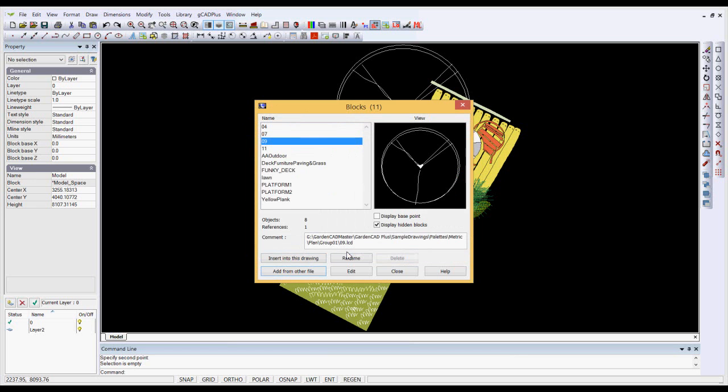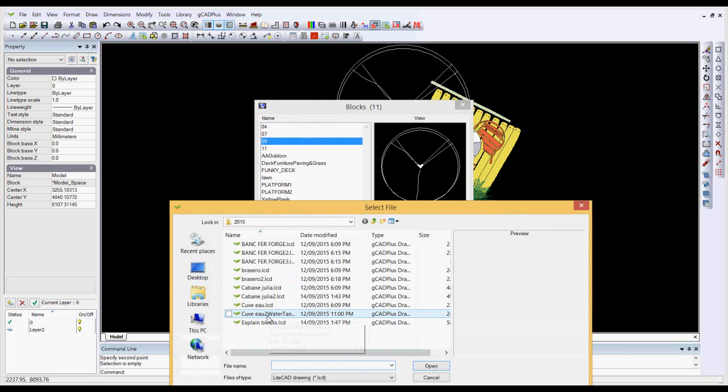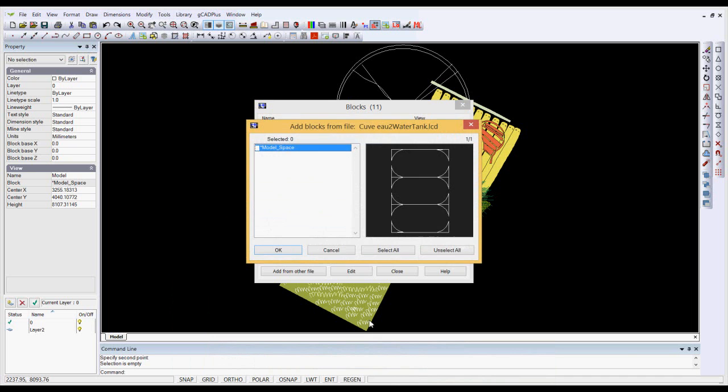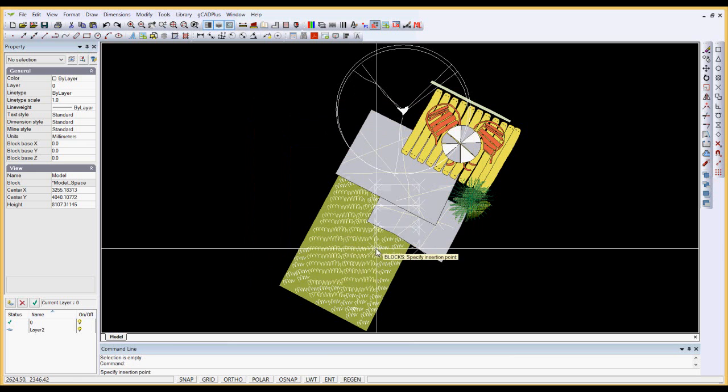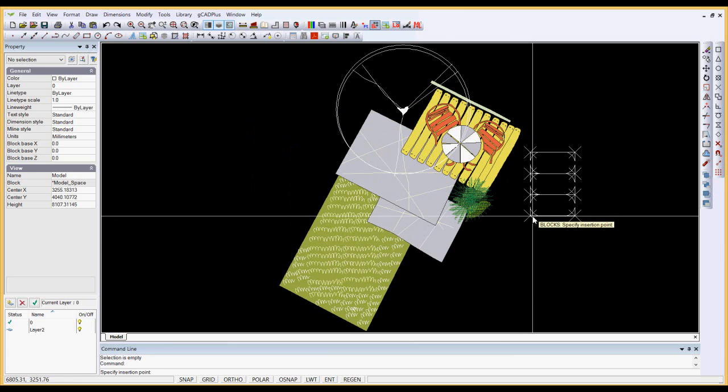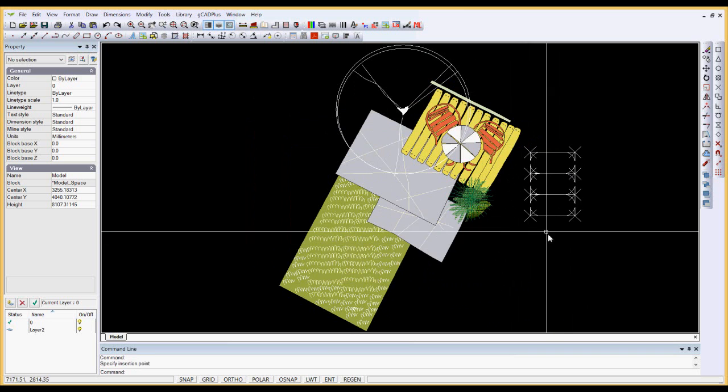I'll cancel from there now, and what I've done is gone back and taken that drawing, so add from the drawing. I'll pick a second example of it. Now when I bring it in, can you see it just comes in model space with one instance of the water tank. I can OK that and insert that into the drawing. So there's our tank being inserted.